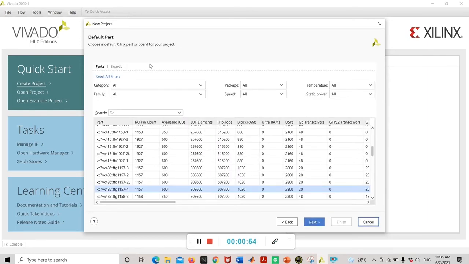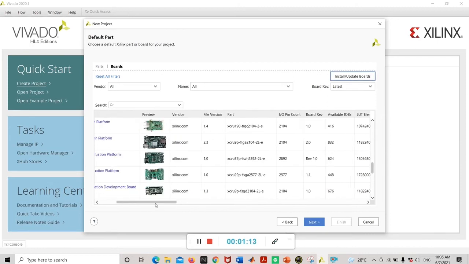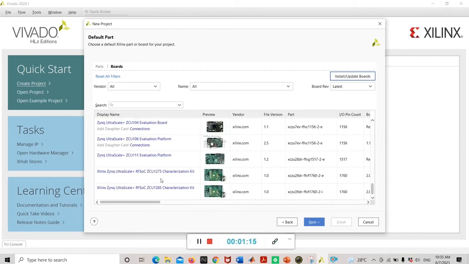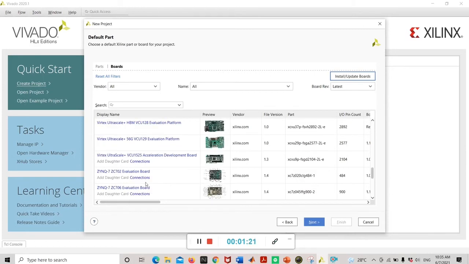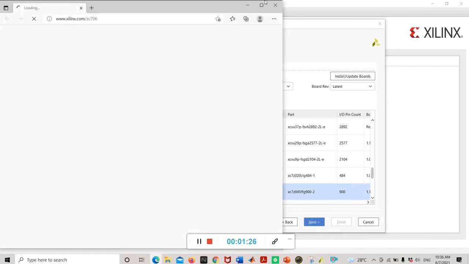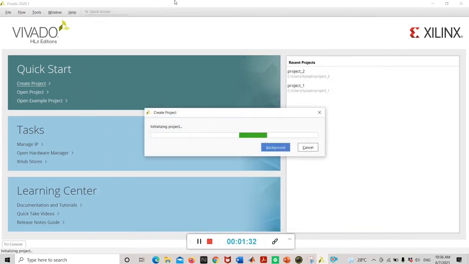And this is the important part, which we will select the specific board that we want to design. So click at the board and then choose the board that we want to use. So for this project we use Zynq 7 evaluation board, and then click next and then finish.